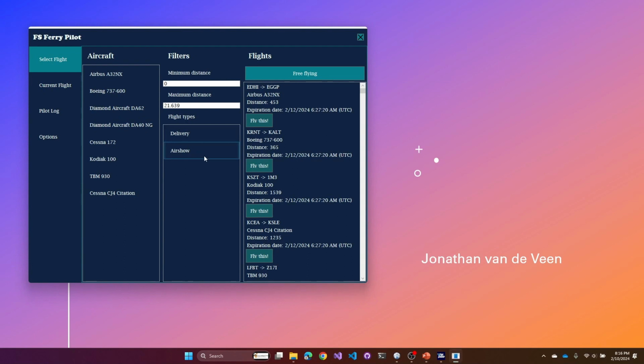This is the main UI. It consists of 4 tabs: select flight, current flight, the pilot log, and an options tab. When you do not have a current flight, it will start up in the select flight tab, and it consists of 3 columns. 2 of them are designed to filter the flights, and the final column displays the flights that you can do.